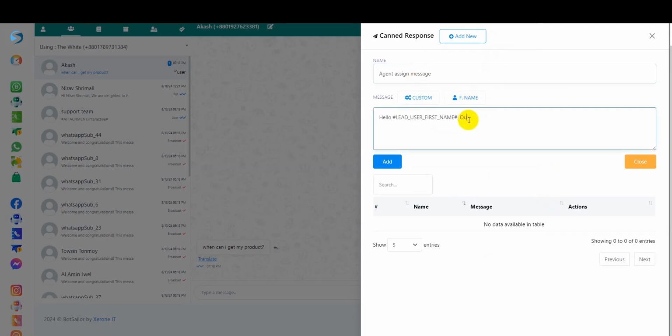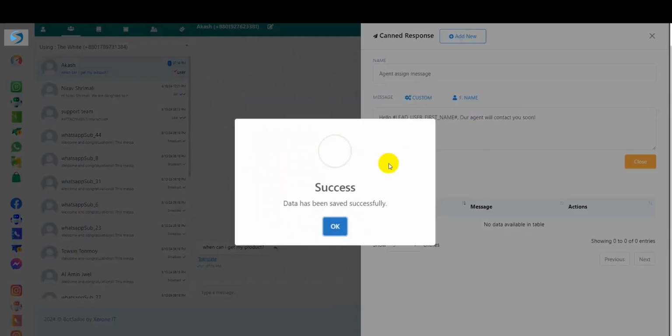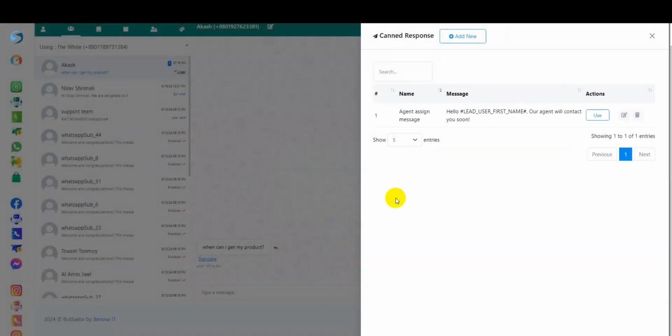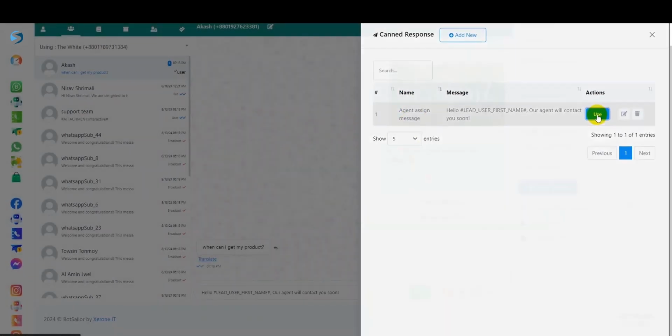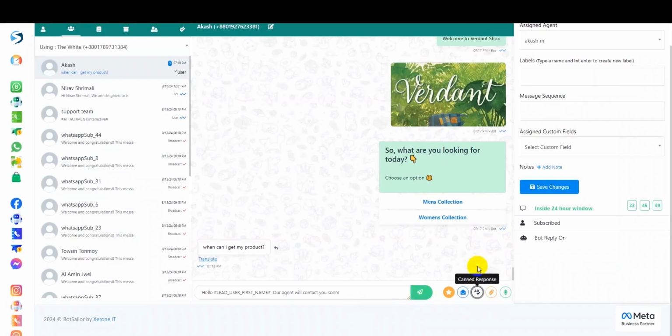I'm gonna give his name and our agent will contact you soon. Okay, and edit. Okay, it's successfully added. And as you can see, this is the canned response message. So I can use it by clicking on this use button and send it. To be sent. And that's how canned response works.